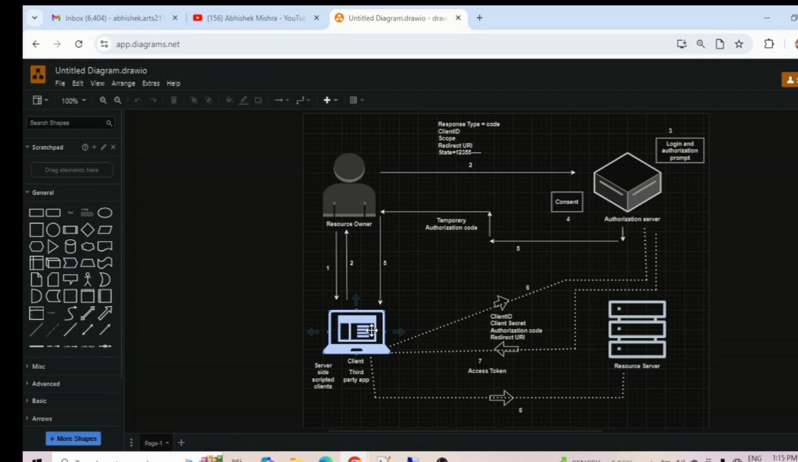Now what the client software will do is redirect the user with an HTTP redirect to the authorization server with some parameters. That's point number 2, as you can see. So the resource owner, or the user, clicks on login, and then the client software redirects that user from the browser the resource owner is using to the authorization server with a few parameters. And what are those parameters? It's response_type equal to code, as you can see here. Then you have the client ID, scope, redirect URI, and the state.